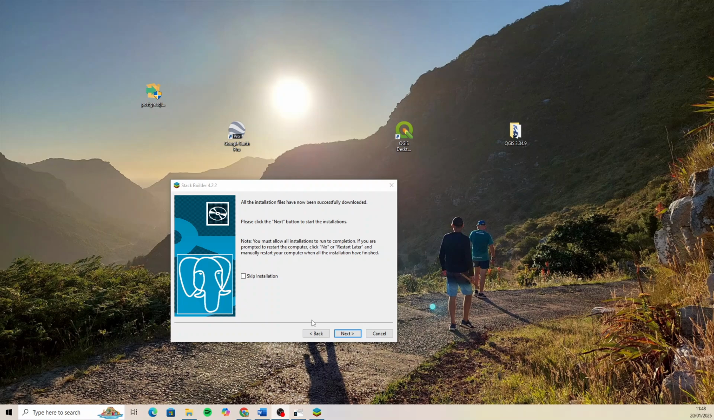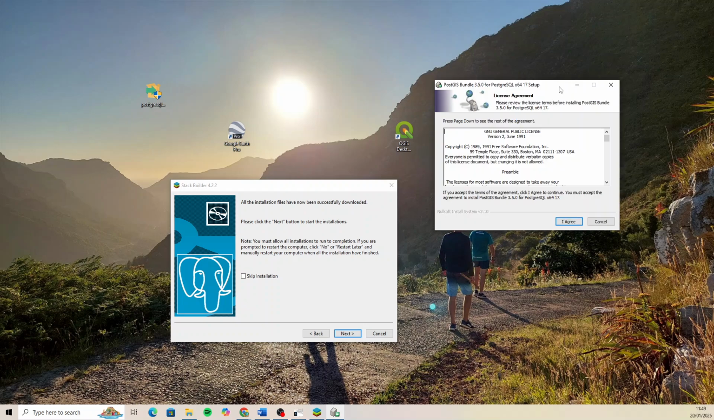Okay, so it's downloaded what it needs to. Do not check the skip installation option and select next. Okay, and then there is a little message. It's asking you if you agree with the license agreement. So you can select I agree.